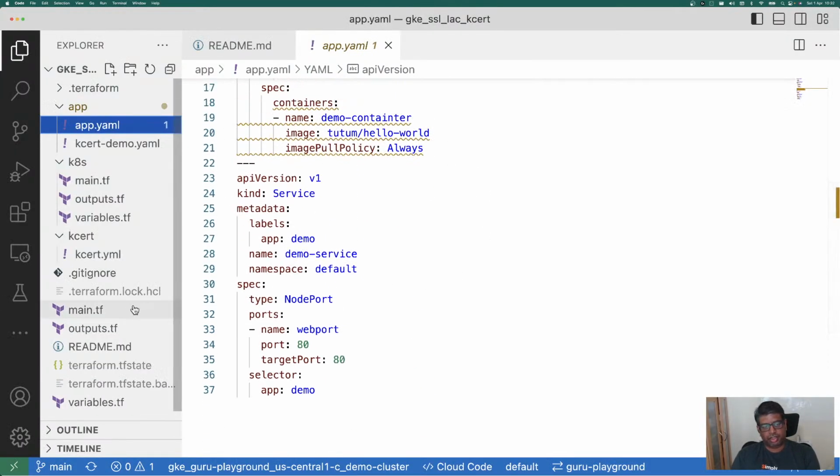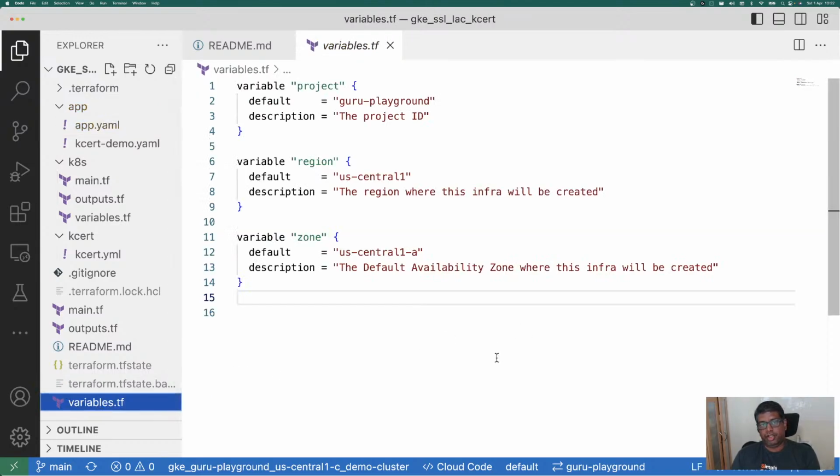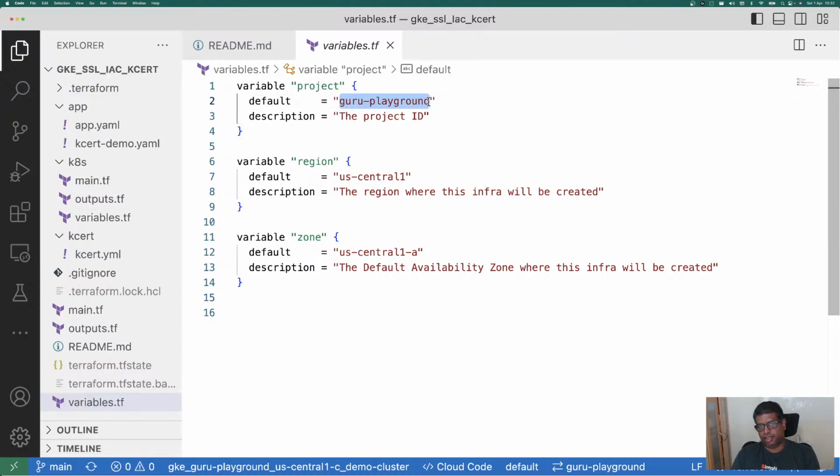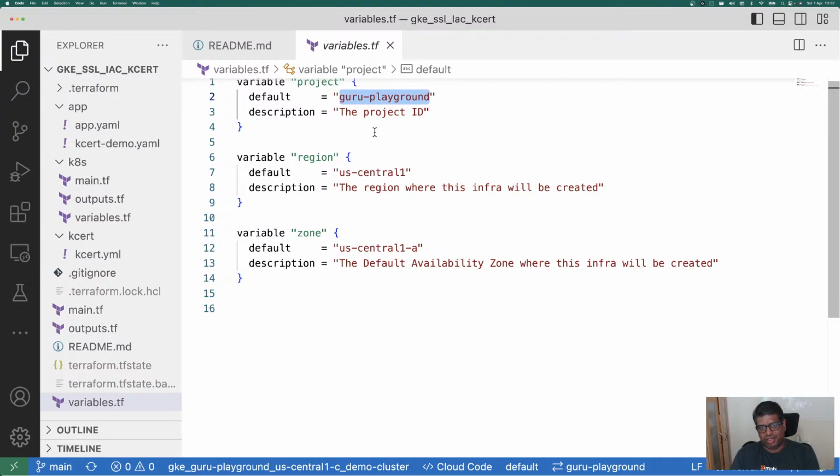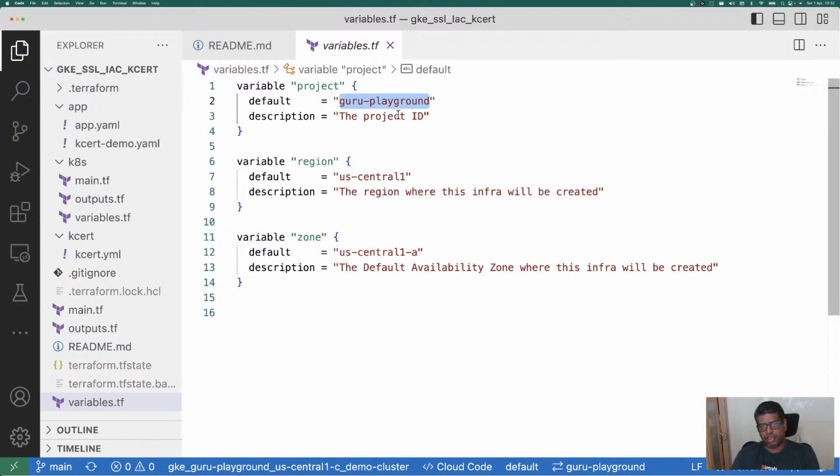The only thing you need to change when you are deploying the application is this variable called project. This should be a valid project. Please make sure that you use the right one, or else it won't work, because Guru Playground is mine. You will not be authenticated and it won't work. This is the only thing you need to do. And once you play with it, it will not cost you anything. Deploy the application and it should work.